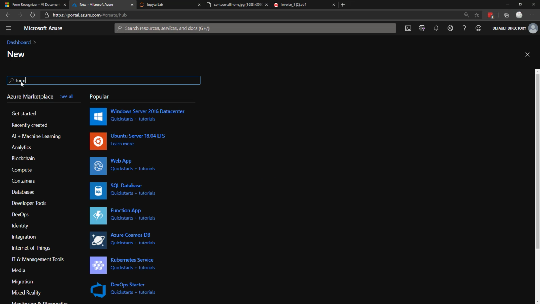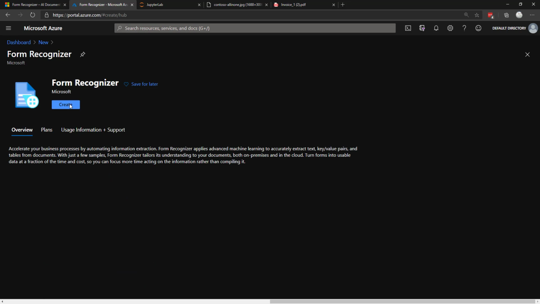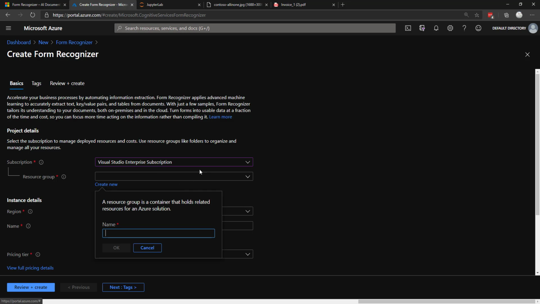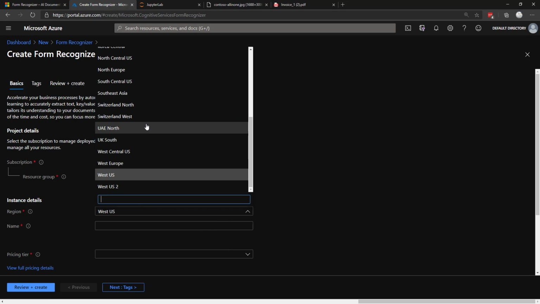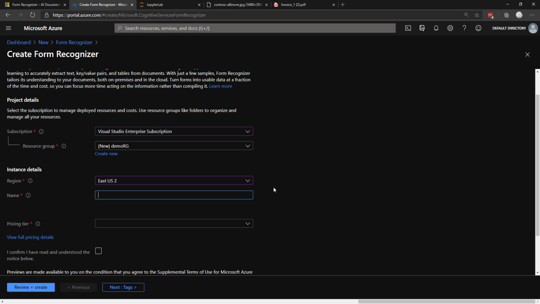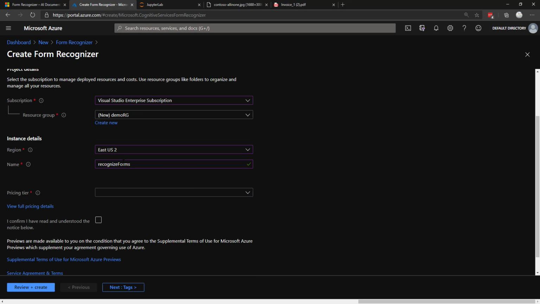So to get started, I'm in the Azure portal, and I'm going to create a new resource. Just type in form to get Form Recognizer and create. We get a subscription, we give it a resource group. So I'll create a new resource group, call it demo RG for resource group. In the region, I'm in the East, so I like to keep everything in the East. Give it a name of recognize forms or anything like that.